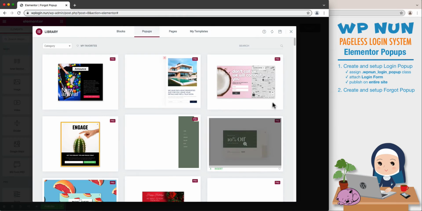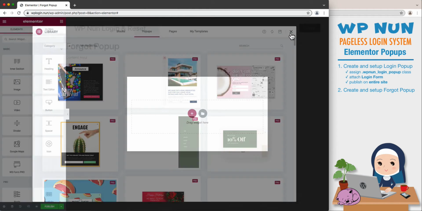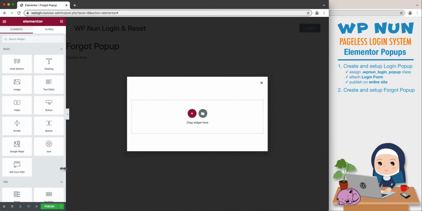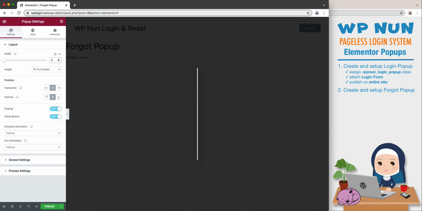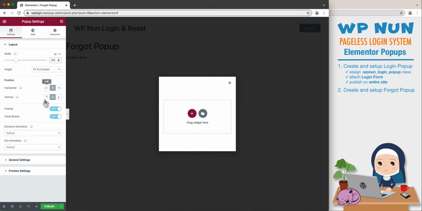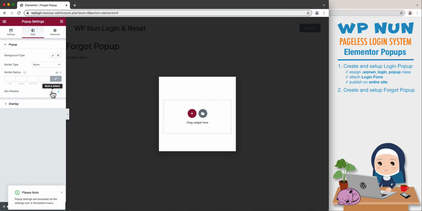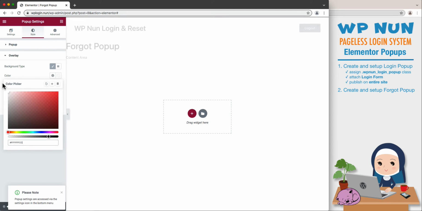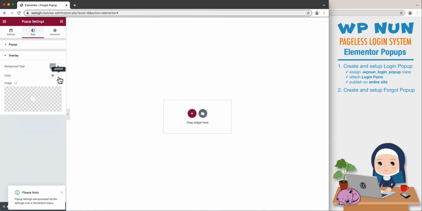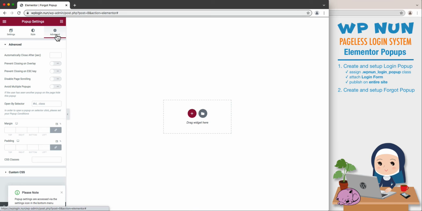Bypassing Elementor's library, and clicking on the Settings gear icon, most of the Forgot Pop-up settings are the same as the Login Pop-up. In the Settings tab, set 350 pixels width, and disable the Close button. In the Style tab, set No Shadow Box, with entirely white, no transparency overlay. In the Advanced tab, enable the first three options.